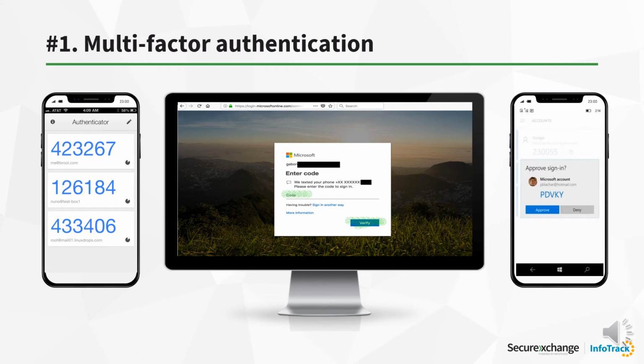This is an example of how multi-factor authentication works. If you log into your Office 365 mailbox with your web browser and you have multi-factor authentication enabled, the login page will ask you to enter a 6-digit code sent via SMS or generated by a code generator smartphone app. If you have the Authenticator smartphone app from Microsoft installed on your phone, you can simply tap an Approve button instead of typing the 6-digit code from the screen.